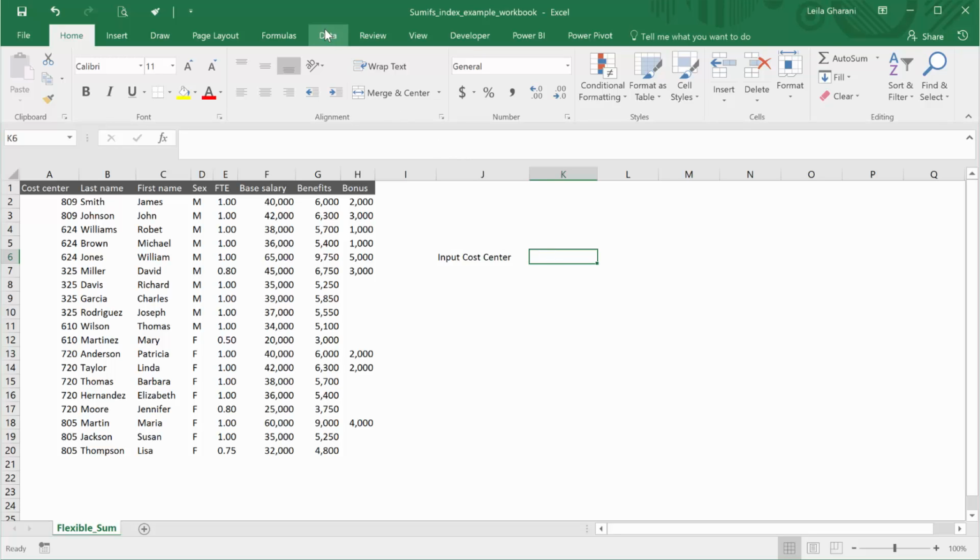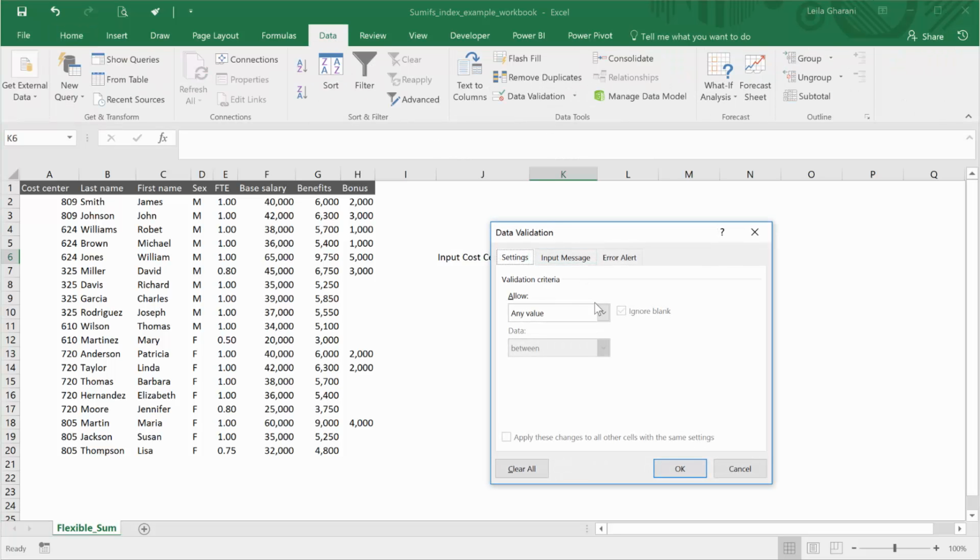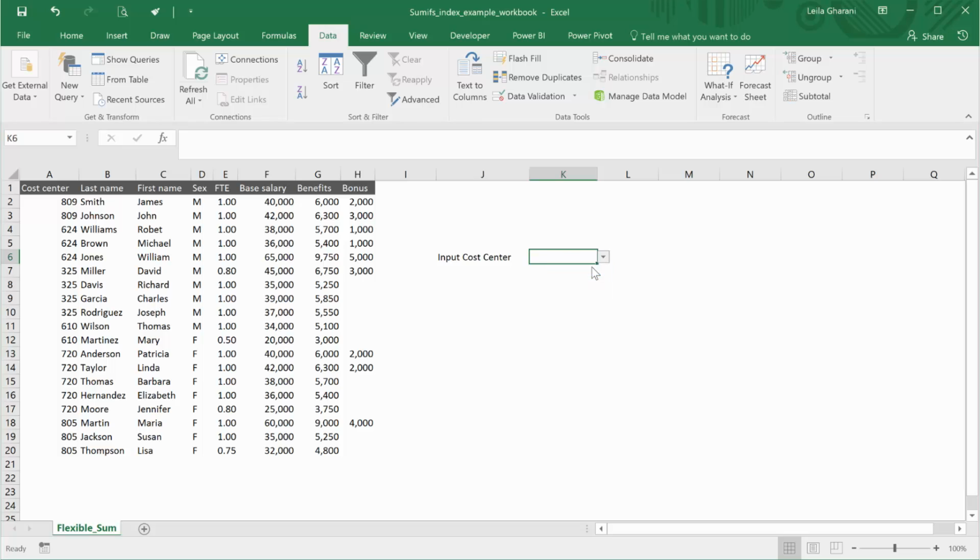So here I'm going to include a data validation. Select list, and my source is going to be these three. And here I want to see the sum of, in this case, base salary. And if I input 809, I just want to see these two. So the sum of these two. Okay, and if I input 624, I want to see the sum of these three. And if I change base salary to bonus, then I want to see the sum of bonus.